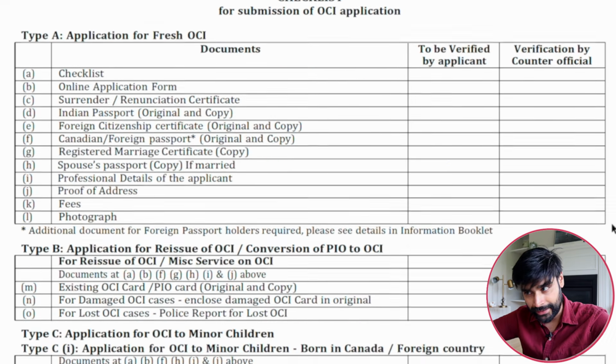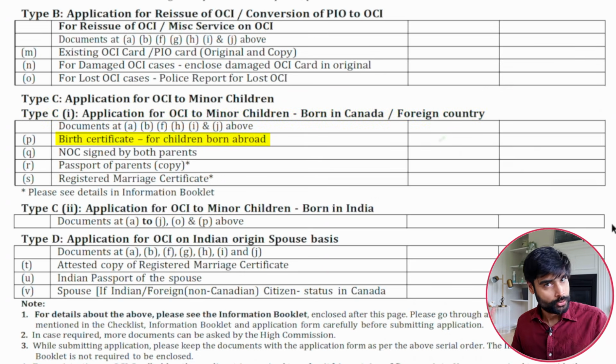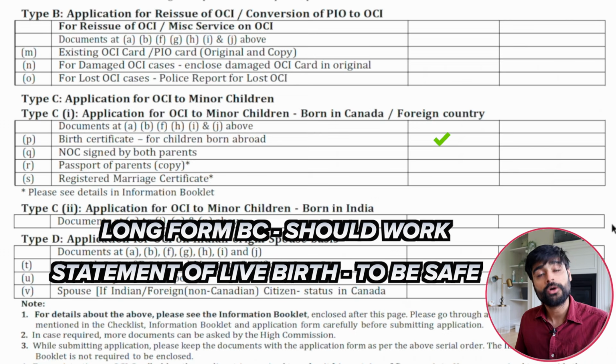Alright, so now we're done with the generic list. Now scrolling down to the specific list for OCI application for minor born in Canada, type C1. So first up is birth certificate. So yes, it is required. So basically take the original birth certificate of your child issued by your province in Canada, the long form birth certificate with parents' details. Additionally, also take the statement of live birth just to be safe.